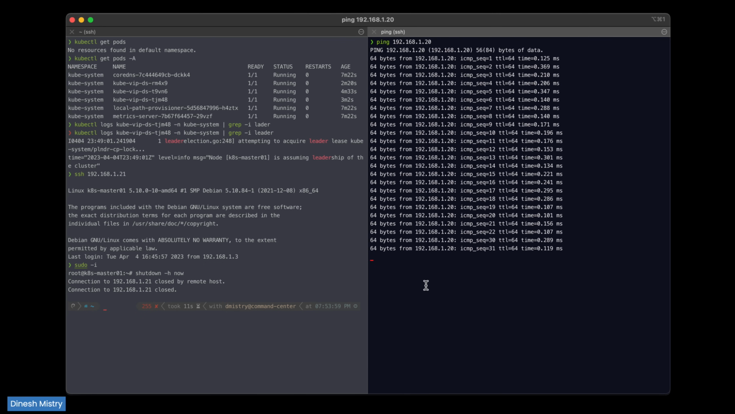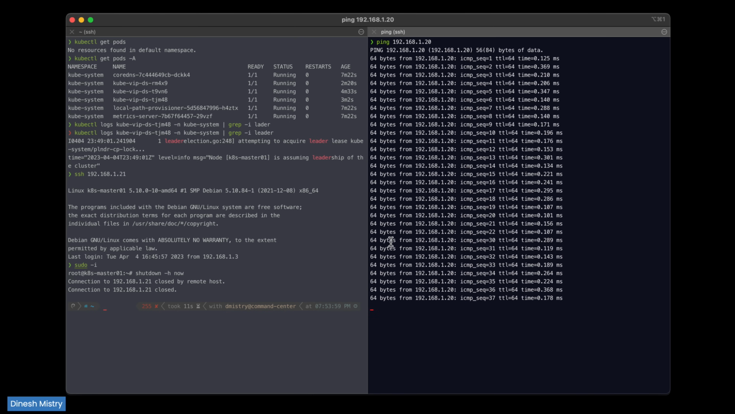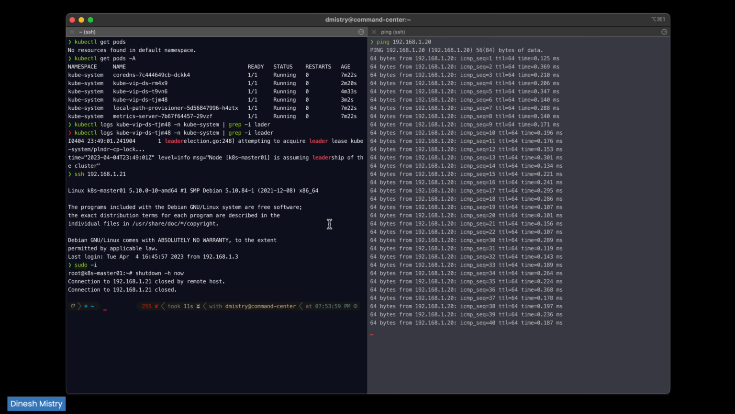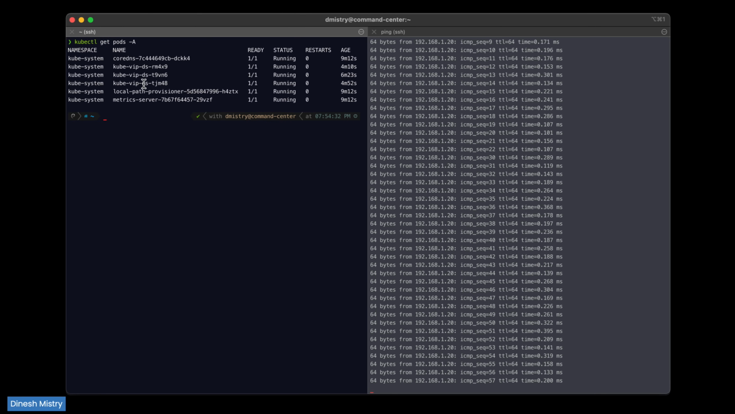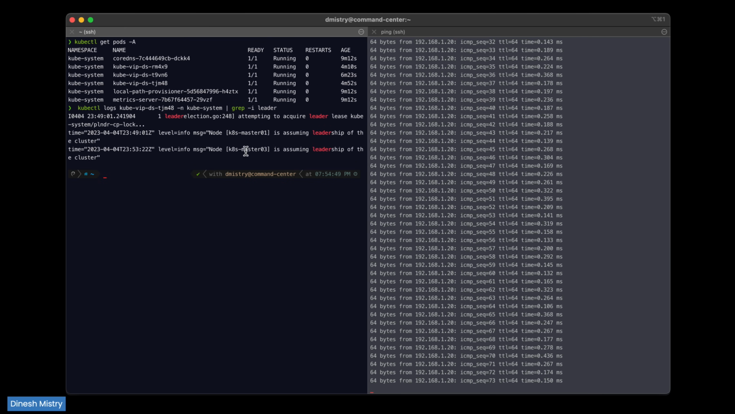And you can see that ping has stopped responding, but it stopped for just a few seconds. And automatically it has now gone ahead and elected another leader. And we can quickly verify which server has become the leader. So if we take a look at the pods, and we'll want to do a full kubectl logs, and we'll want to grep for leader again. And we can see that now node 3 has taken over the leadership role.